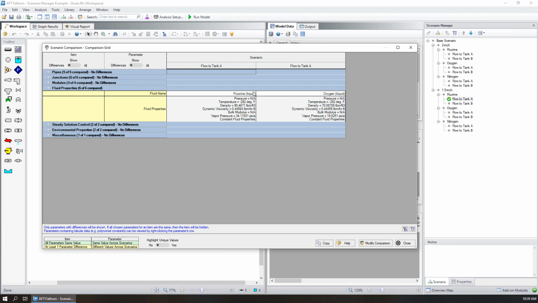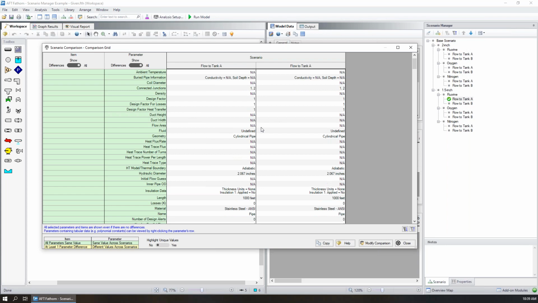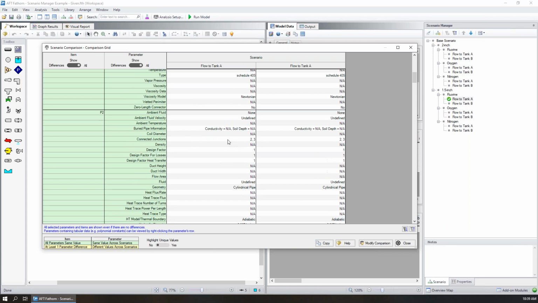here what we see is our 2 scenarios represented as different columns. If we hover over them, we can see that we have our base scenario, 2-inch fluorine with flow to tank A, and then our base scenario, 2-inch oxygen flow to tank A, where the only difference between these 2 cases is the fluid itself. So this is working as intended. We designed our scenarios as we were supposed to, and we're isolating only that factor between these 2 cases. If you wanted to show all parameters and all items, again, this is another way that you could check, but really it's primarily for comparison, hence the name Scenario Comparison tool.